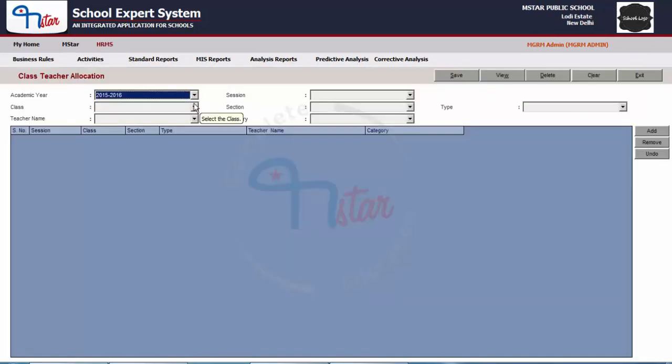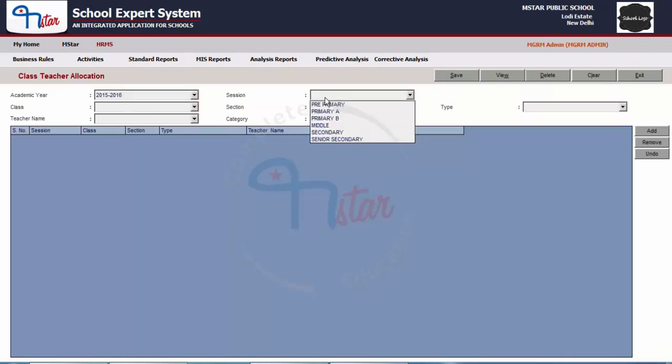Once the screen opens, select the current academic year. Select Session from the list of sessions. Since class sections are defined within a specific session, choose a session from the list in which the class for which you want to assign the class teacher is created. Example, if you choose middle session and the classes in middle are 6th, 7th and 8th, then you can assign the class teachers for these class sections only.